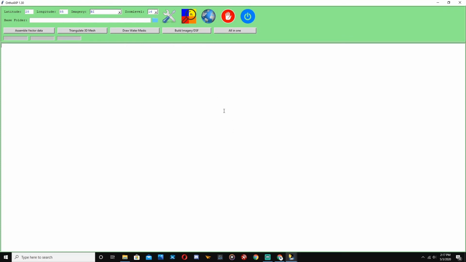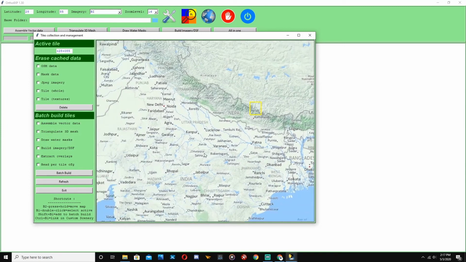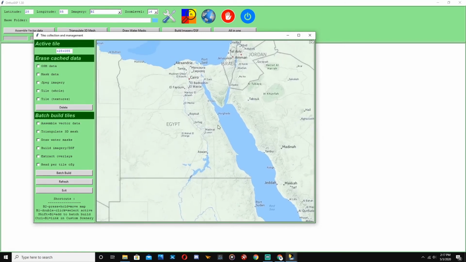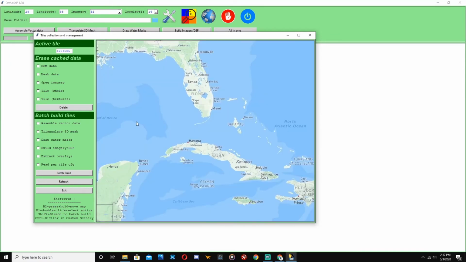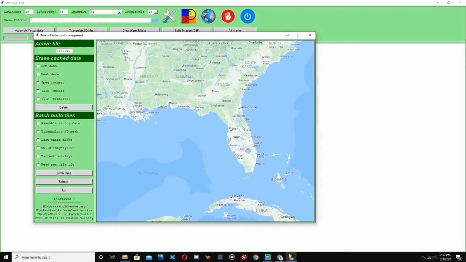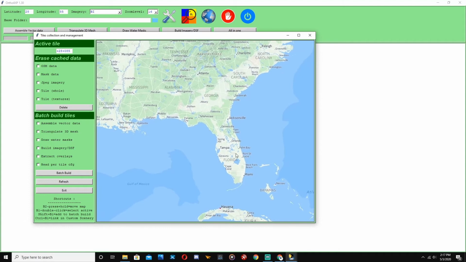Alrighty, so to actually get where you want your tile to be, you're going to click on the globe icon. And then from there, it just brings up a map of the world. So we can just head on over to Florida, for example. To use this, you're going to have to hold down shift and left click. And that's going to form tiles for where you want the scenery to be. So we can just do an example of Miami right there.